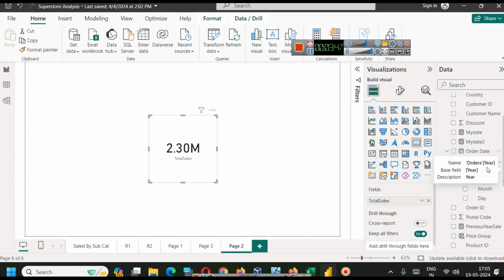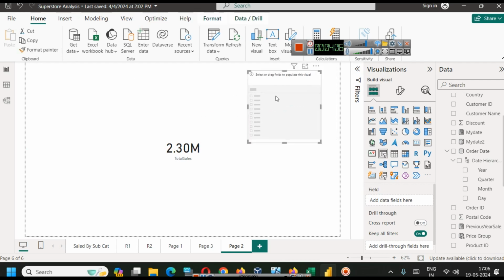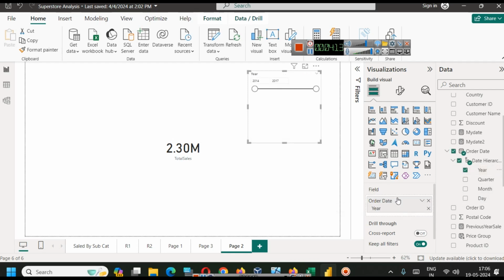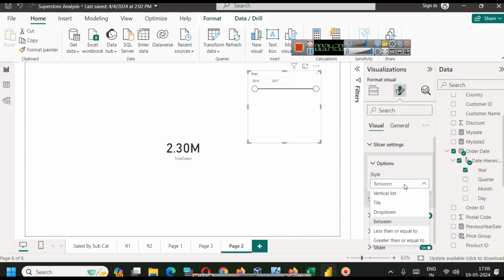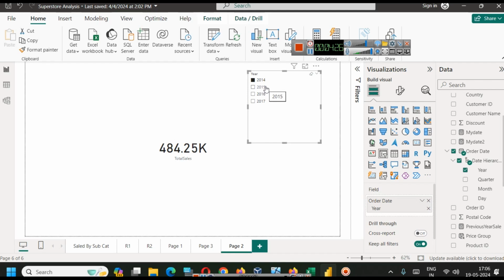Power BI will automatically break your date into year, quarter, month and day, and you can use any of them as a filter. To use any of them as a filter, we will use a slicer. And in the slicer field we will drag year. Here we have different properties like slicer settings, whether it is a vertical list or whatever. Now if we do this, we see data of 2014 only. If we select this, we see data of 2015 only.